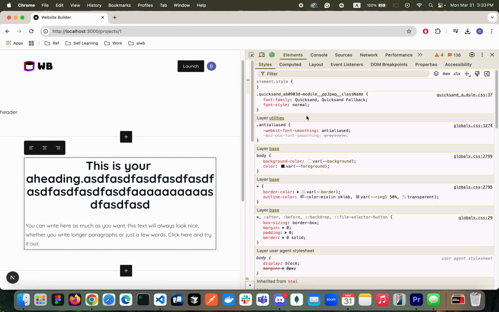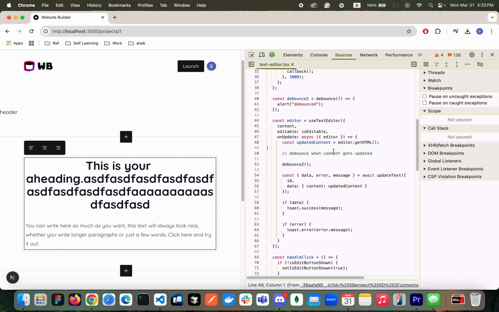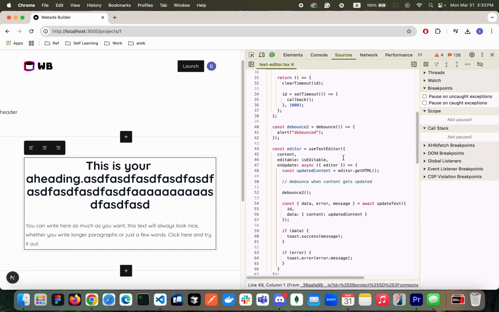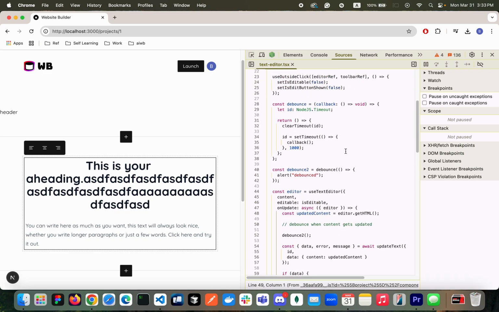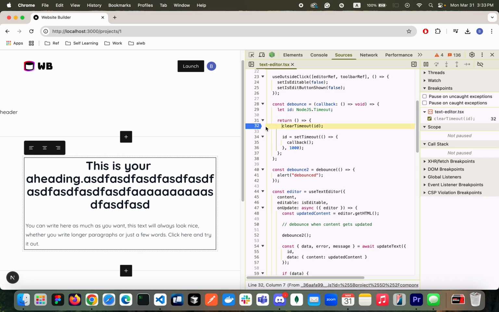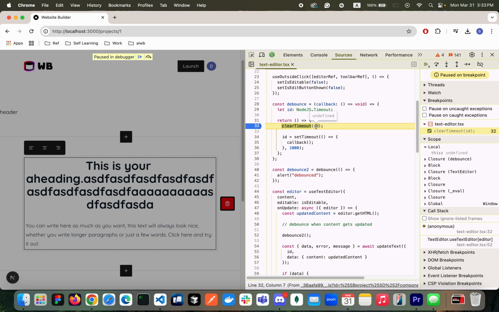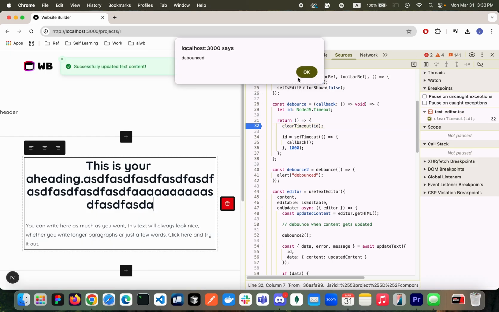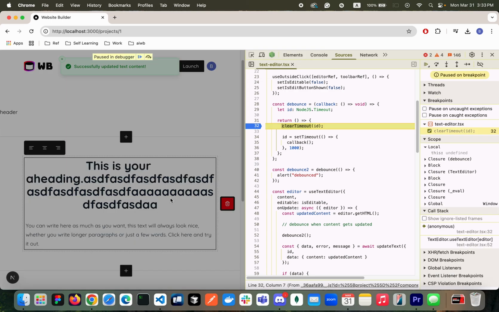So I'm gonna put a breakpoint here. In the source, this one is a very confusing concept, okay? You need to have a clear understanding of React and closure, okay? So I'm gonna put a breakpoint here. So your ID is undefined, right? And the second time when it gets called, it's still undefined, okay?